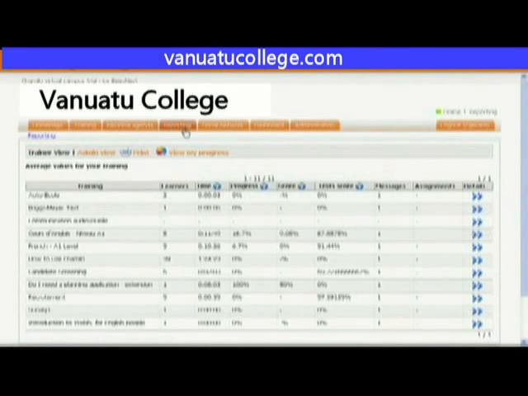My Progress shows your progress through the different courses where you are enrolled. You will see in percentage and time spent how far you have progressed for each course.